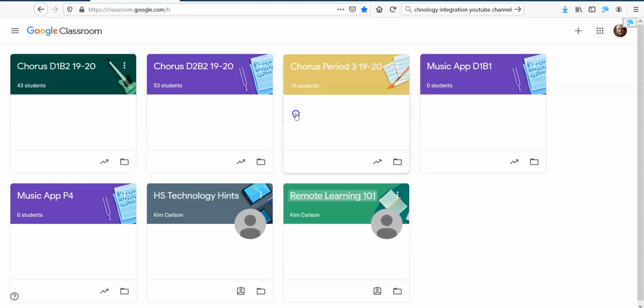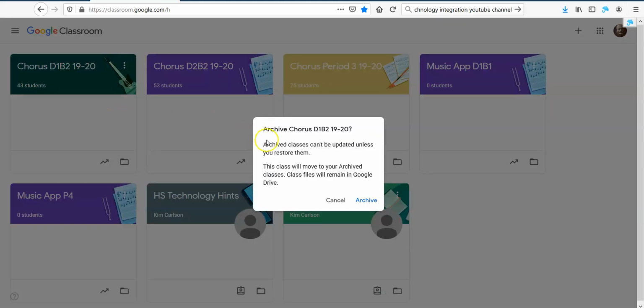Now, I no longer have students in these classes, so I want to get rid of them so they're not in my way. And Google Classroom gives you the option to archive them. Up here at the three dots, down at the bottom, you can archive them. When you push it, it reminds you that when you archive them, they cannot be updated anymore. But it also tells you at the bottom that any of the assignments that I made for that class will be kept in Google Drive, so they're not gone forever.